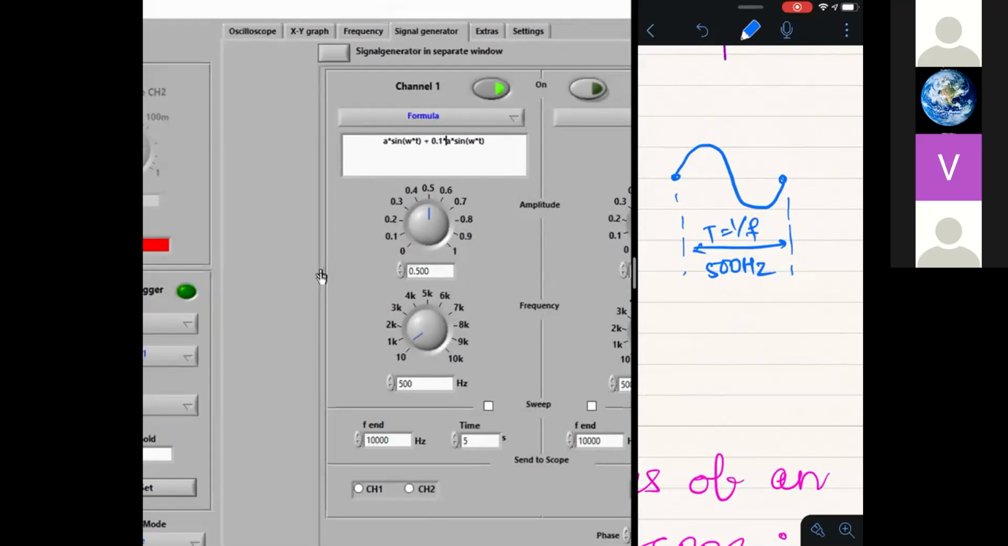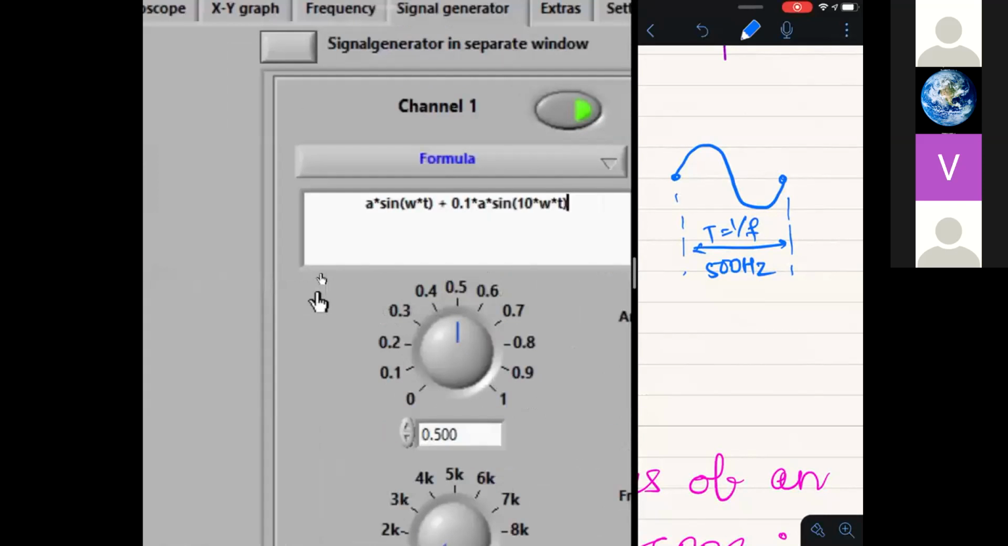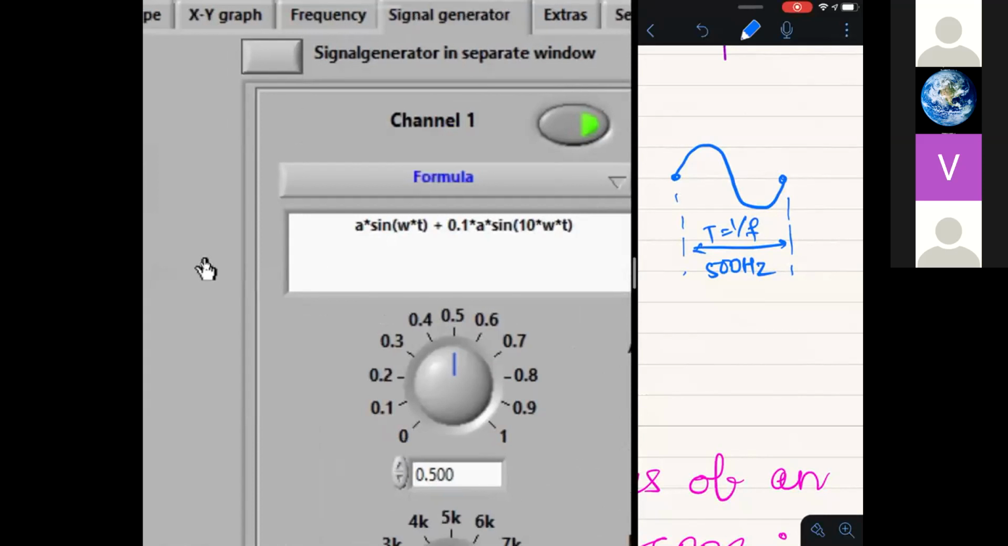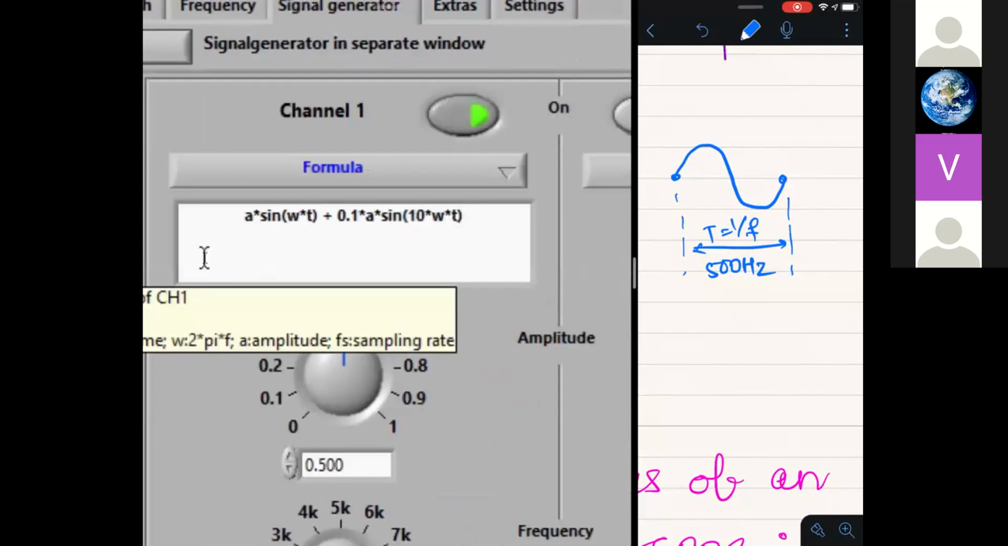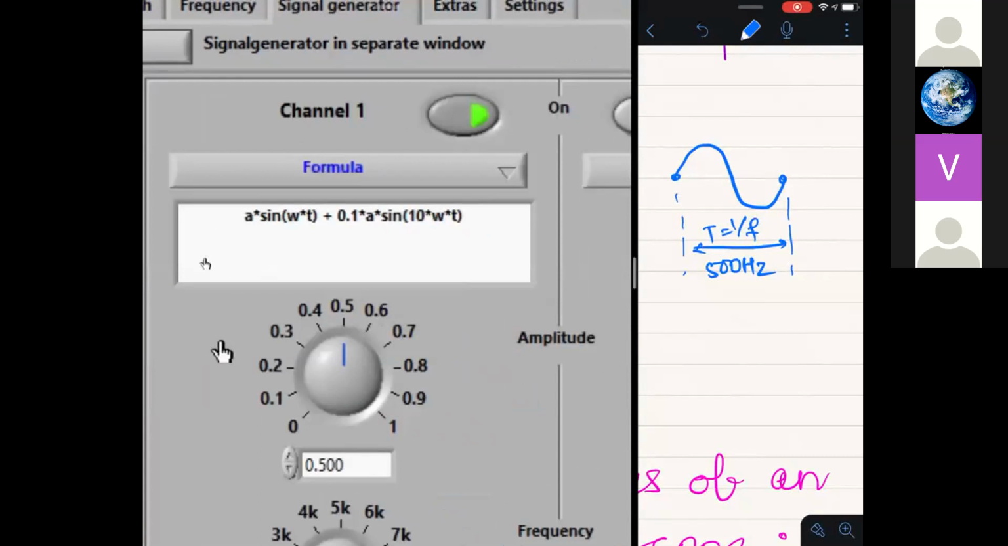We will add a noise signal of 1/10 the amplitude of the main signal, and we will change the frequency. Noise signals are basically high frequency signals, so we will keep the frequency of this noise signal 10 times the actual signal frequency, so 10 into omega t. I think everybody is able to do this. Put this formula on the screen: A sine omega t plus 0.1 into A into sine 10 omega t.